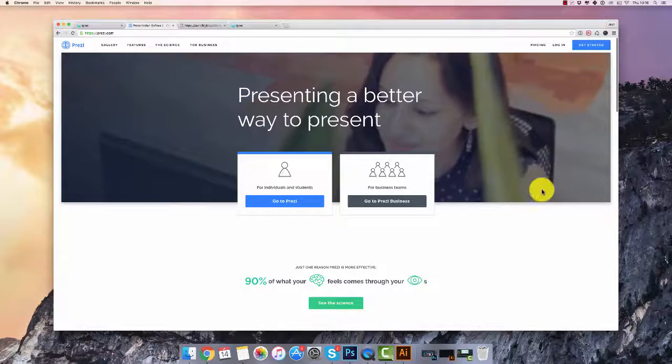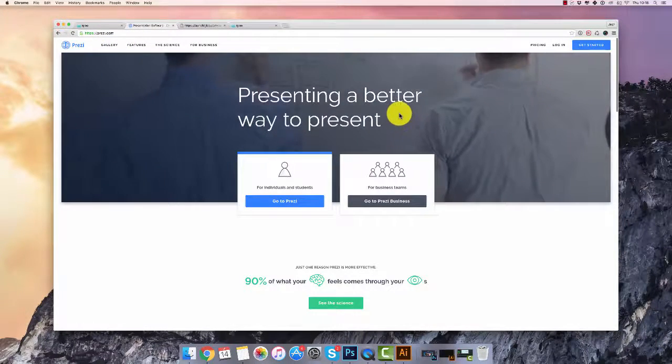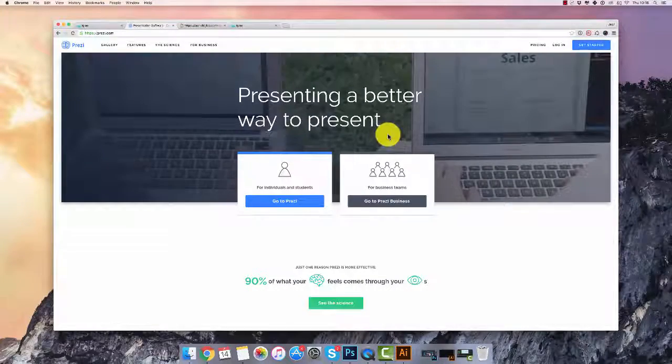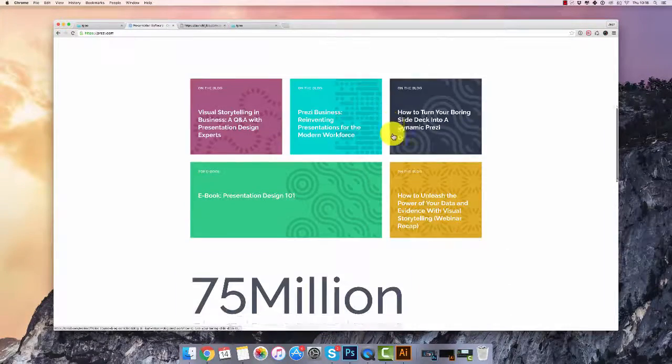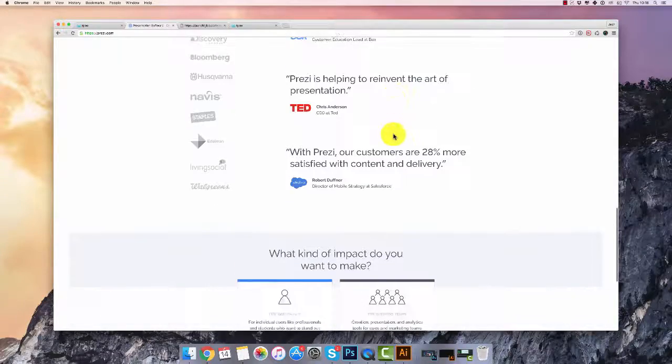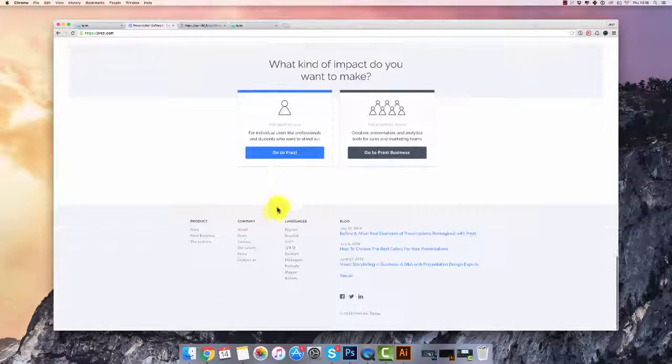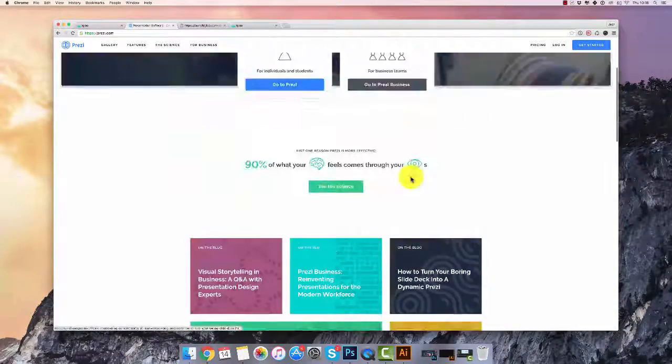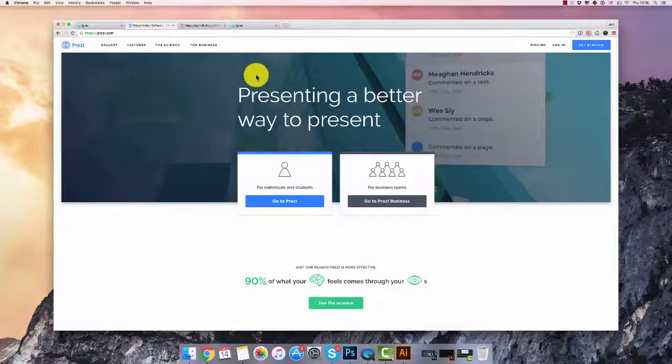And Prezi, if you haven't heard of it before, is a presentation software which enables you to create engaging web-based presentations. So what I'm going to do now is just show you this website, and you can see it's a really clean design. They've got quite light colors throughout, and it just looks really professional and quite corporate as well.